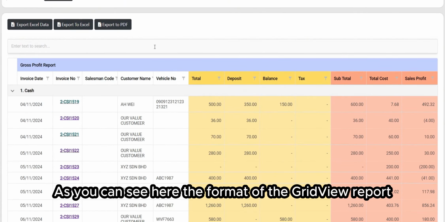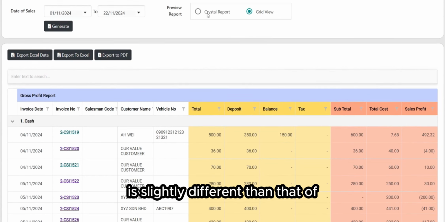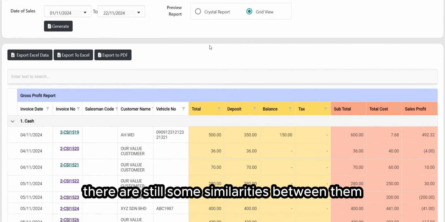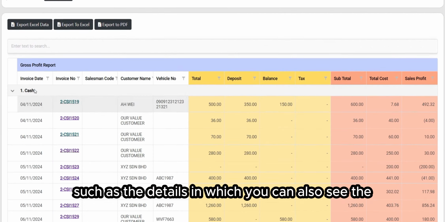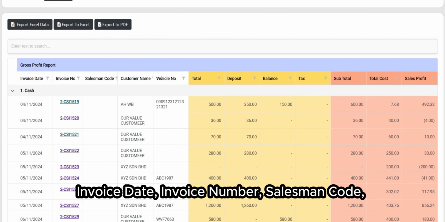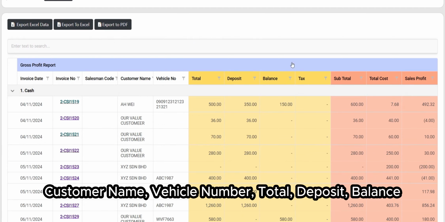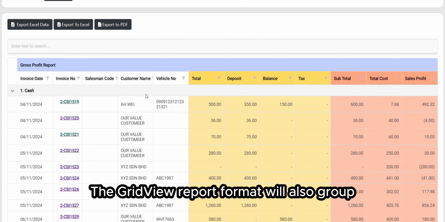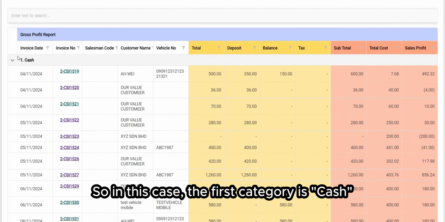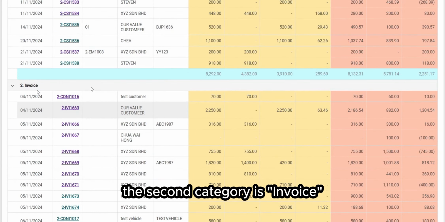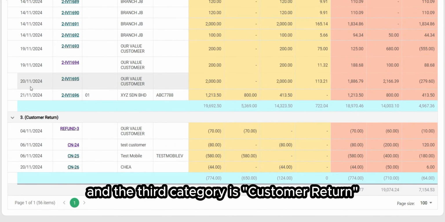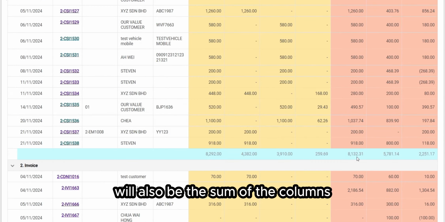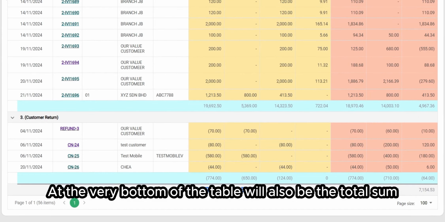And as you can see here, the format of the Grid View report is slightly different than that of the Crystal Report format. That being said, there are still some similarities between them, such as the details, in which you can also see the invoice date, the number, salesman code, customer name, vehicle number, total deposit, balance, tax, subtotal, total cost, and sales profit. The Grid View report format will also group the transactions by document type. So in this case, the first category is cash, the second category is invoice, and the third category is customer return. At the very bottom of each category will also be the sum of the columns, and at the very bottom of the table will also be the total sum.